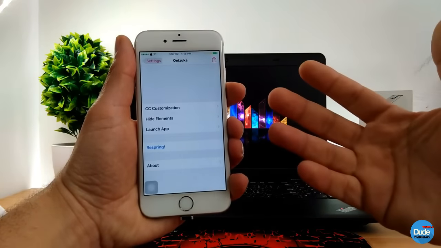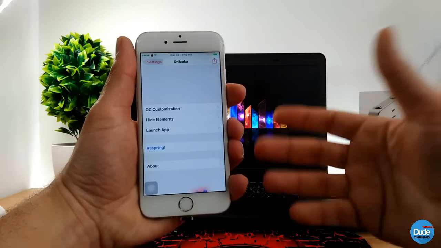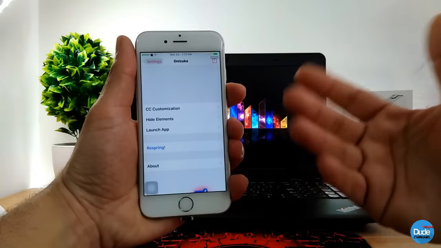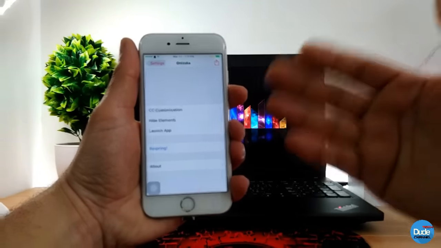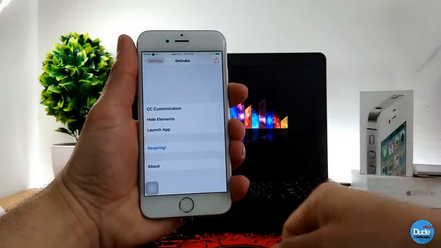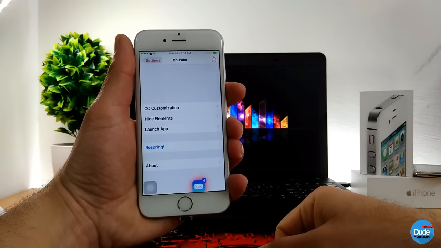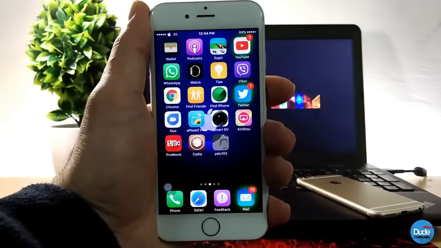As always, if I see any beautiful tweaks like this, I highly recommend that you guys download it because it's going to customize and provide you with a lot of things that you can change on your iDevice. Onizuka. I hope you guys enjoyed today's video.